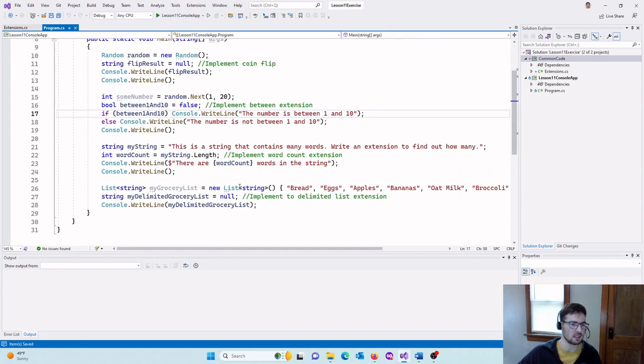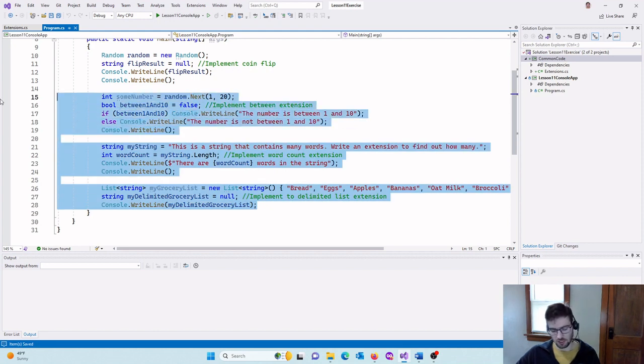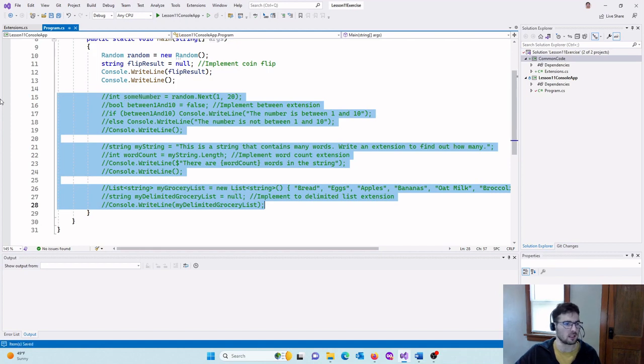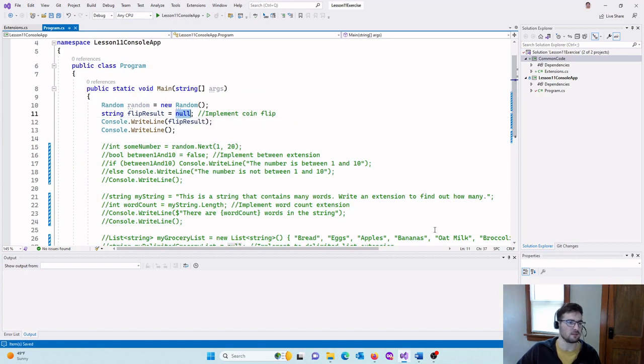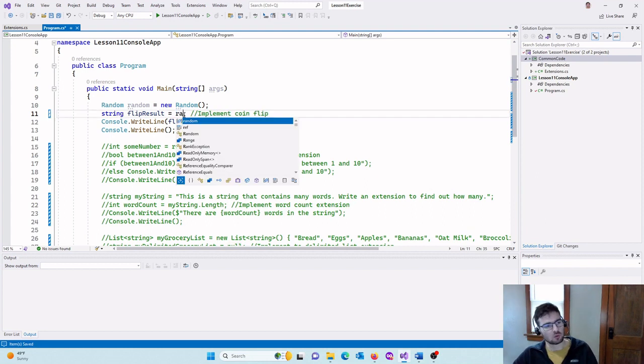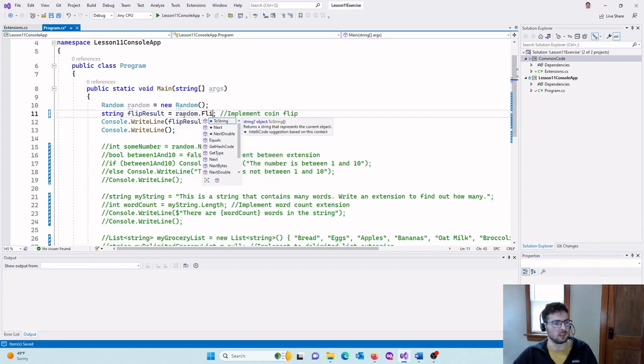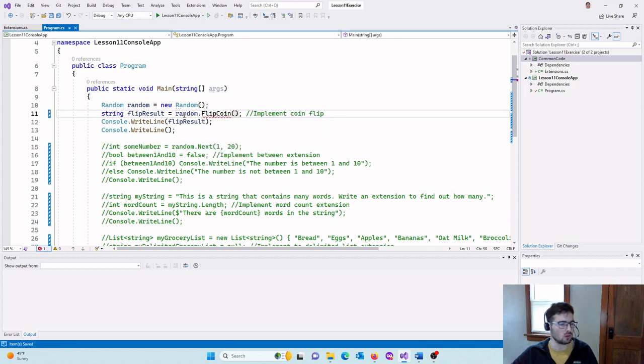And so let's comment out this stuff real quick. So highlight it all, and I'll hold Control and then press K and then press C, and that comments that all out. And let's see if this works. So we have some random object here, and now we should be able to go random.flip coin. Oh, but it doesn't know where that is.